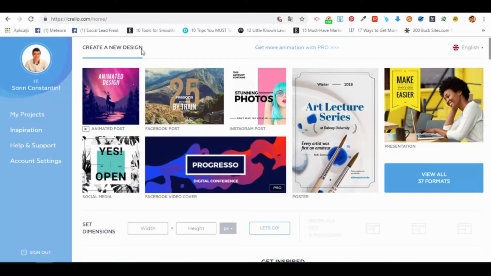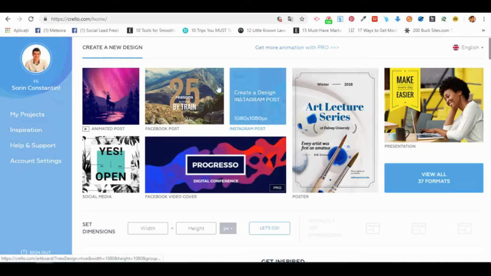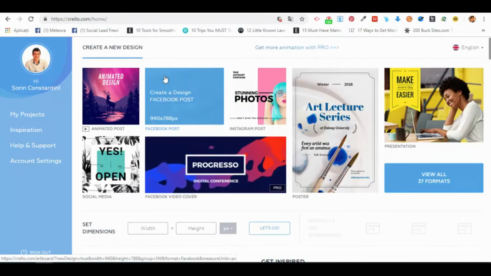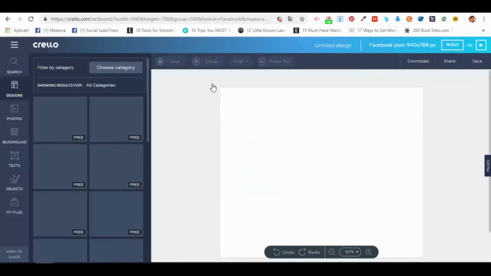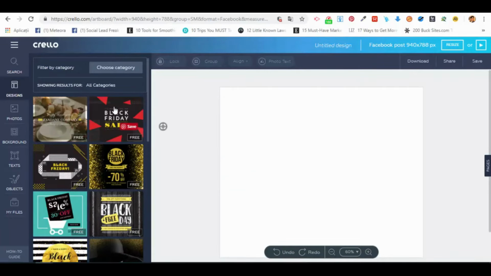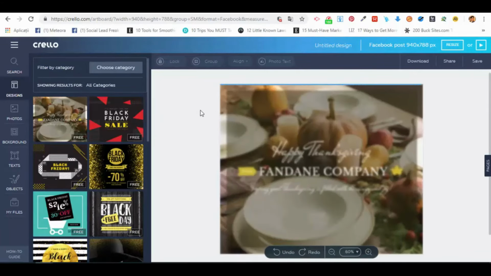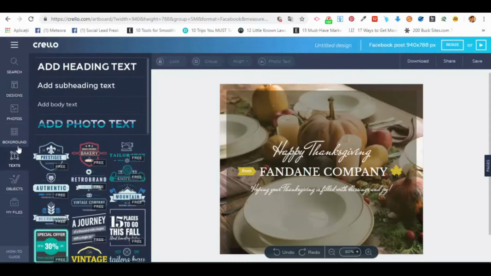So what we'll do right now, so that we can exemplify and show you how you use the photo text function, is we will try to create a Facebook post. So we will select create a design Facebook post. Okay, we will just choose a template for the sake of the example, so the first one. And you will see that in the left side menu here you have some options, including the option to add text. Okay, we will select the text option, and you will see here that we have some other sub options from where we can choose, like add a heading text, so a bigger text, a subheading text, a body text, and a photo text.